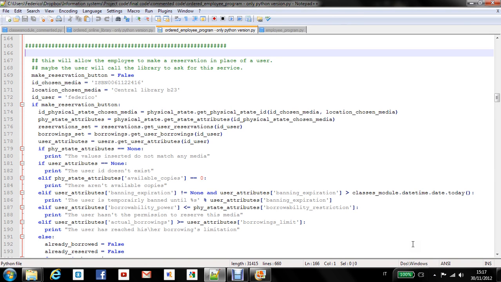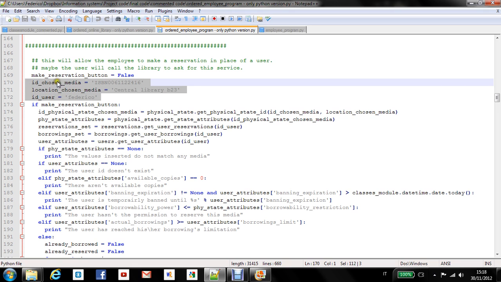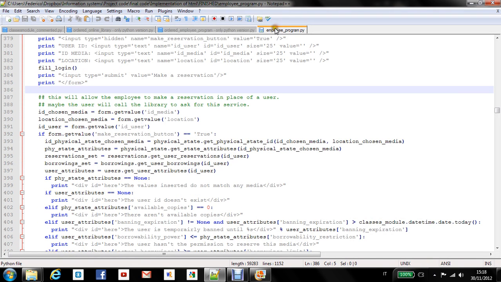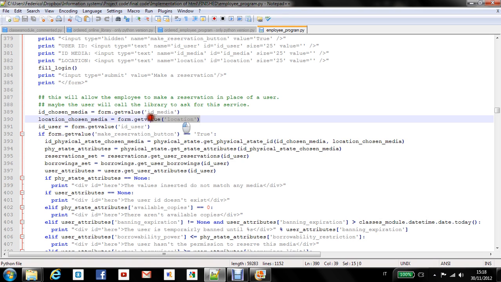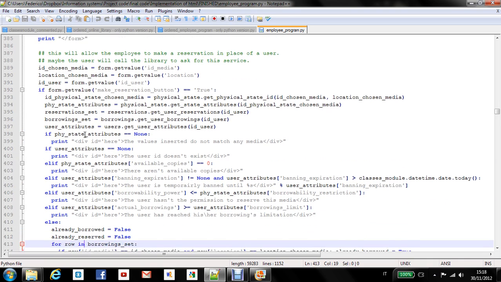Now a few words about coding. While we coded, we thought to use buttons. So, for example, here you can see this variable, make reservation button, which is false. The idea is the user will push a button, and this variable will become true. Then we fill those other three variables with the input from the user, and we get that input in this way with HTML, with form get value. Then, if the button is pressed, we go through the code, we make a lot of checkings.